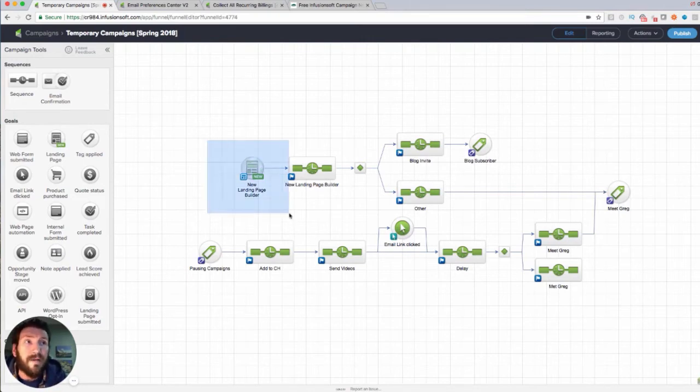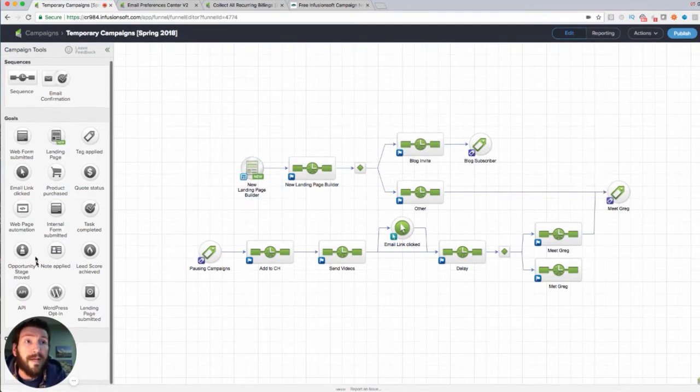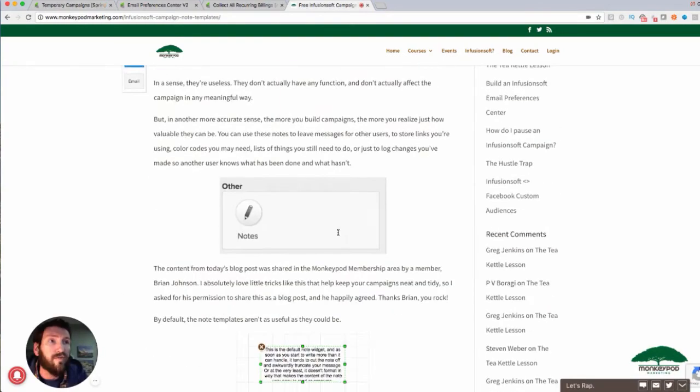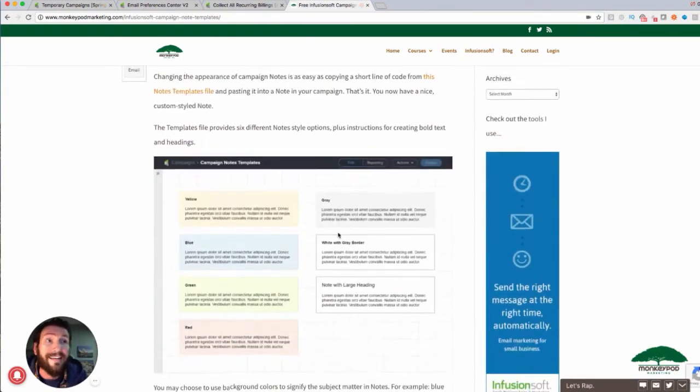But if this has been bugging you, here's what I recommend doing, right? So I have been adding a note directly above that, and I'll pop in the URL right there just so I have it on the campaign canvas. And then I actually have an article here that allows you to format your notes a little more elegantly.